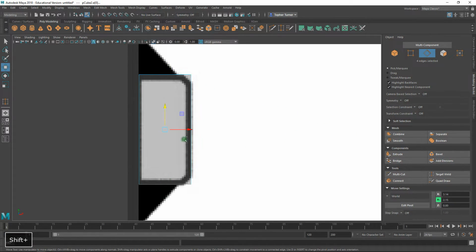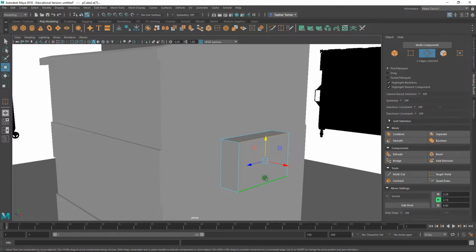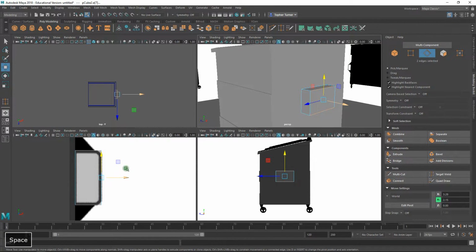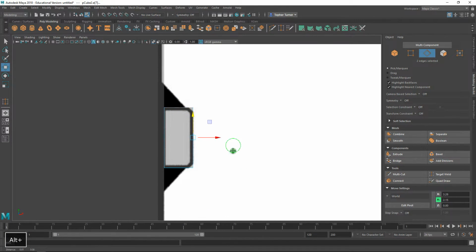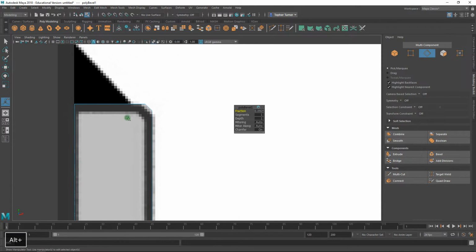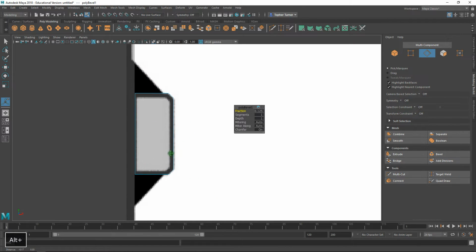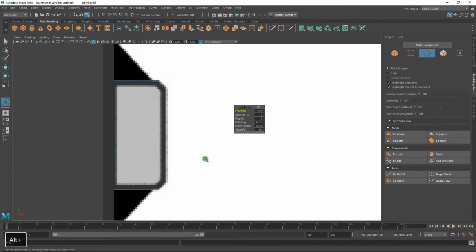Next, I'll go and select the edges that make up the corners, top and bottom, that are supposed to be rounded. And in my front view, I'll go and bevel those in order to broaden them out a little bit and create that shape. So again, here I'll use 0.125 for my bevel, and that gives us something pretty similar to the shape that we're seeing here.